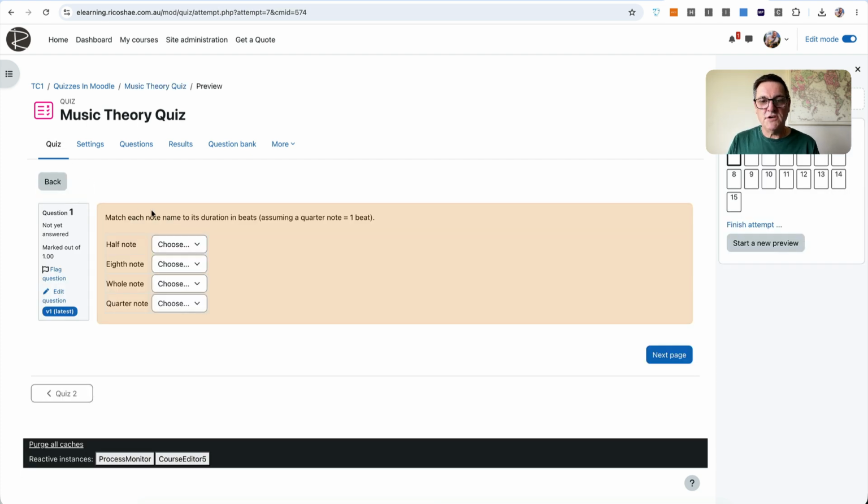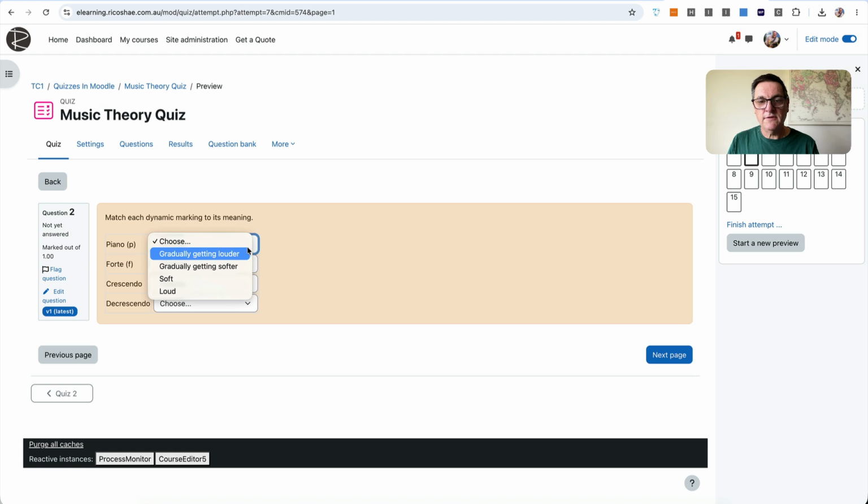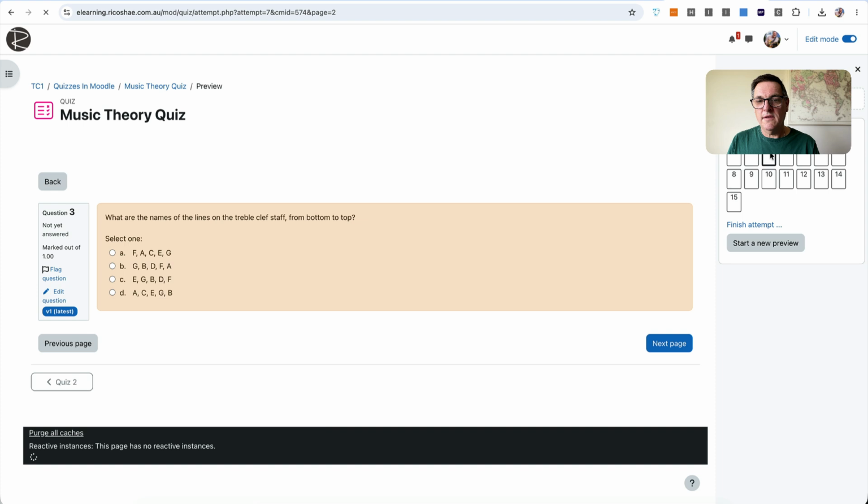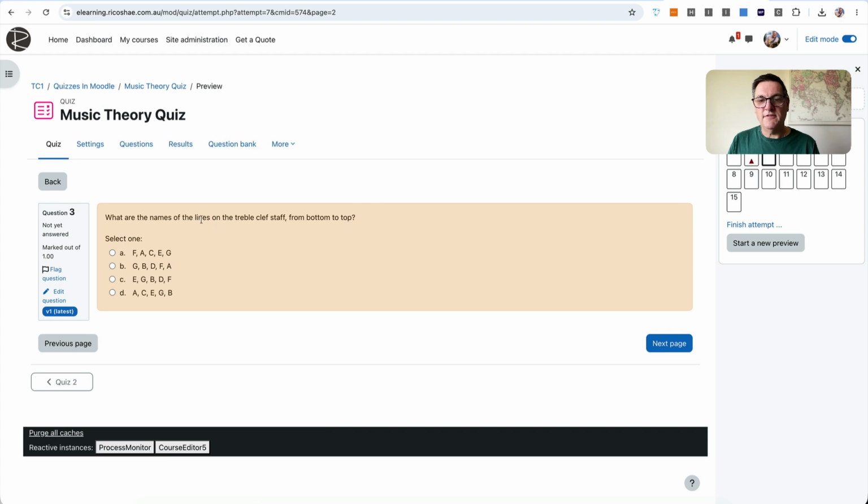We've got here, match each note name to its duration in beats, which is great. So we can go through and work out what all of these are. So eighth notes, quarter notes, 1 beat, 2 beats, quarter of a beat, 4 beats. Or we can go through and work out our dynamics. So piano, soft, we can check all of those. And obviously work your way through what are the names of the lines on the treble clef staff from bottom to top. Treble clef should be E, G, B, D, F.